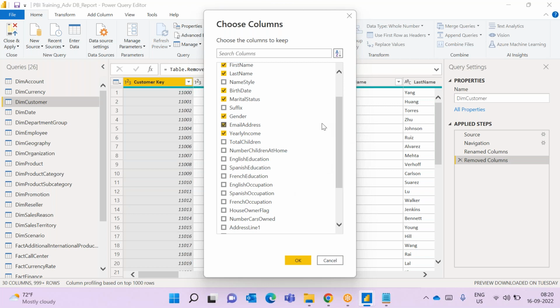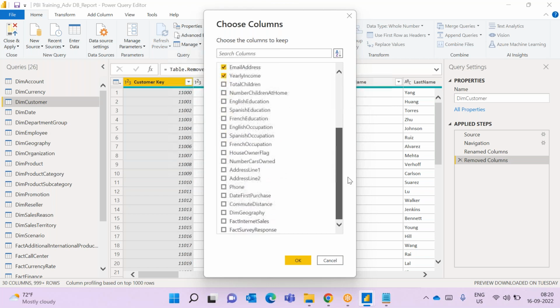So this removing process is done for the columns. We are selecting the columns and then doing this operation. For the dim customer table, these are the columns, we have 30 columns. For all the 30 columns, we are removing them. So this choosing the columns, or removing the columns operation, is called performance optimization.